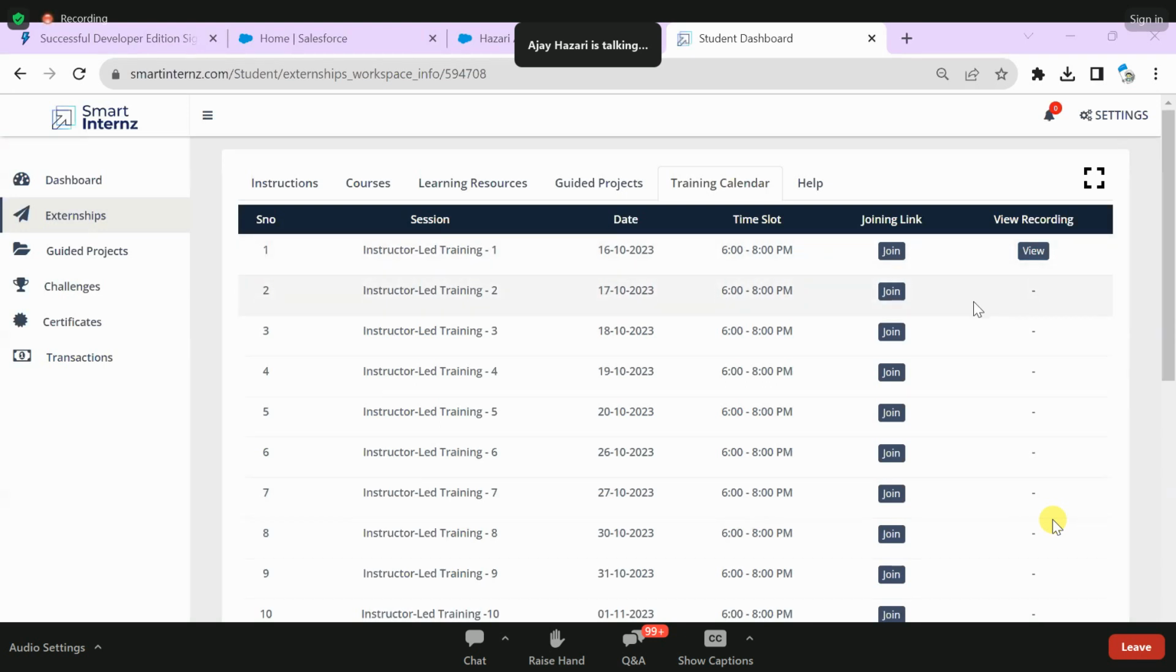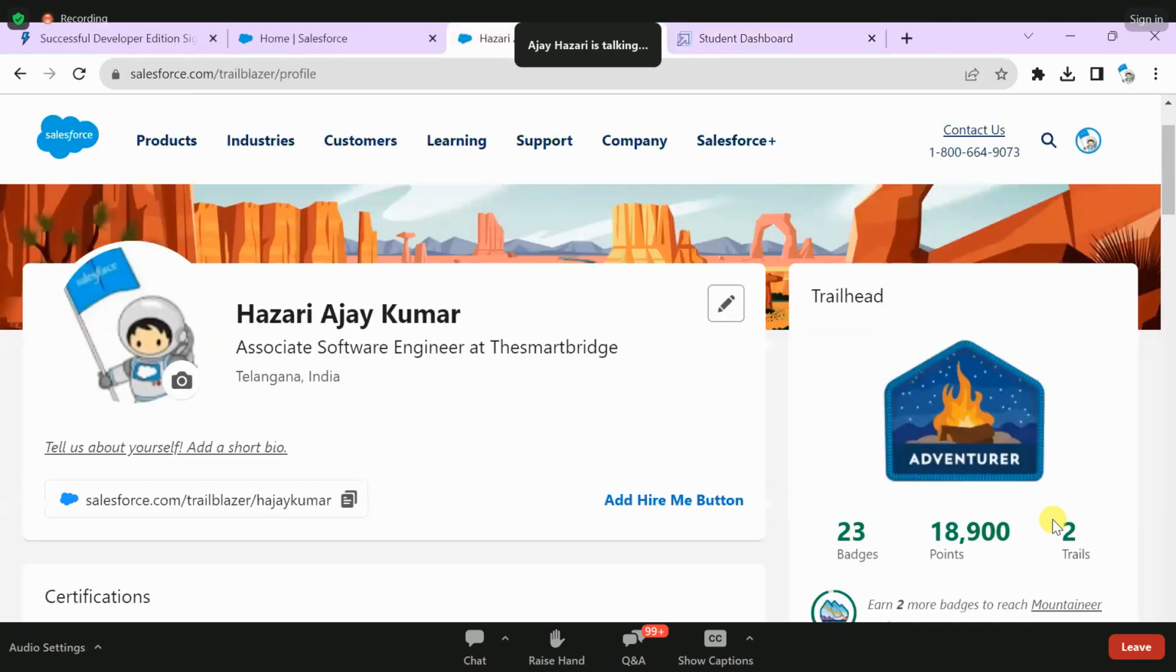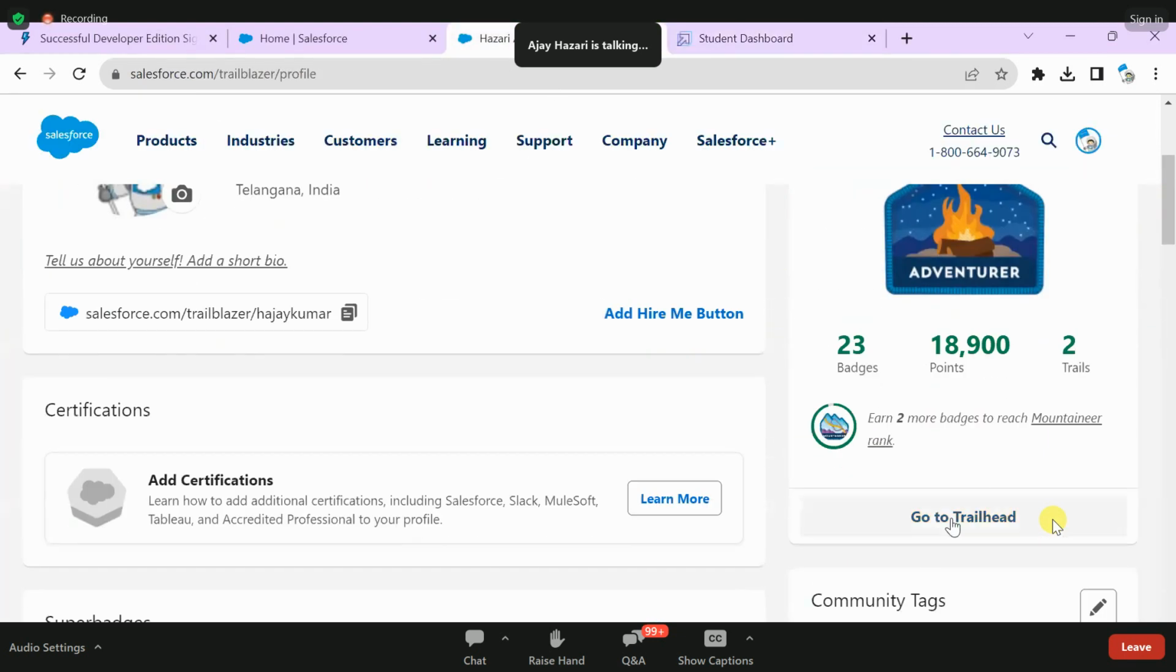So this is all about the recordings. Now we have seen how to log in to the Smart Interns platform, how to view the recordings of classes and live sessions, and also how to submit your URL. And then your doubt is what modules you need to complete in order to complete this certification. For that, go to the other account which you have created, the Trailhead account, and click on go to Trailhead.